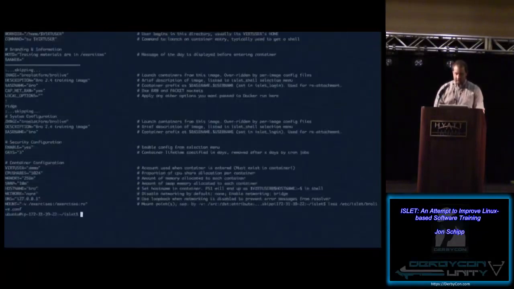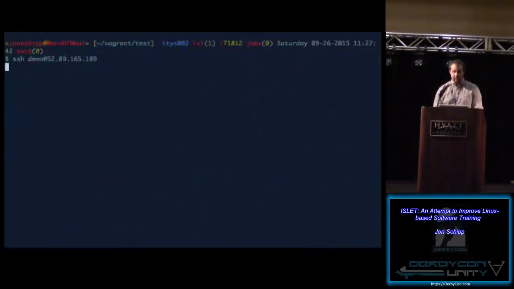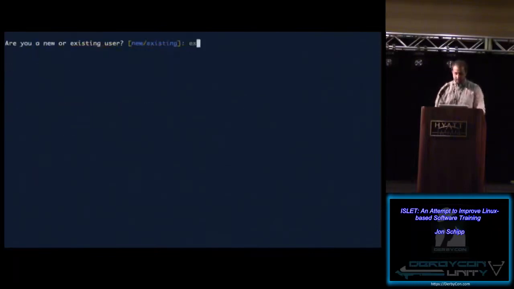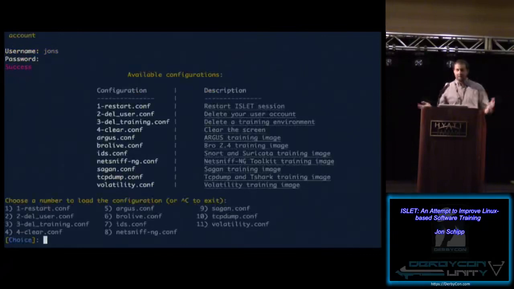So let's then go back out and then go into our student session. So again, I'm a student. I'm logging into the ISLET system the instructor gave me. He told me to use demo as the username and demo as the account password. And now I'm an existing user. Voila, now I have training environments.